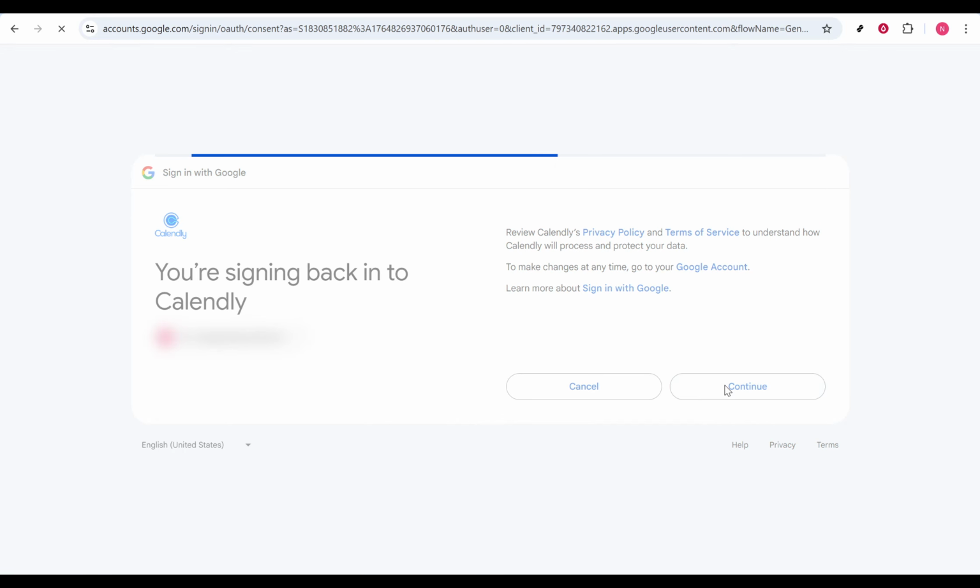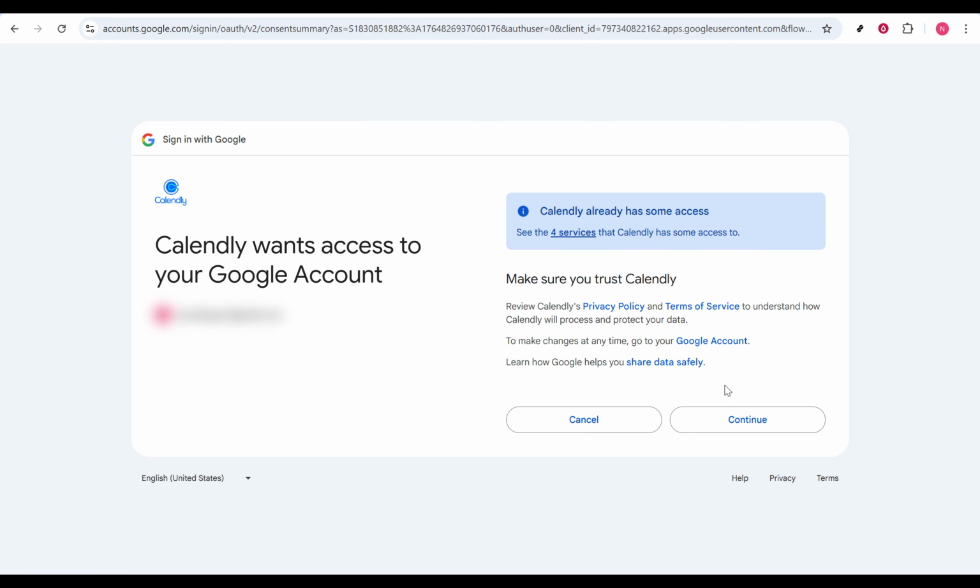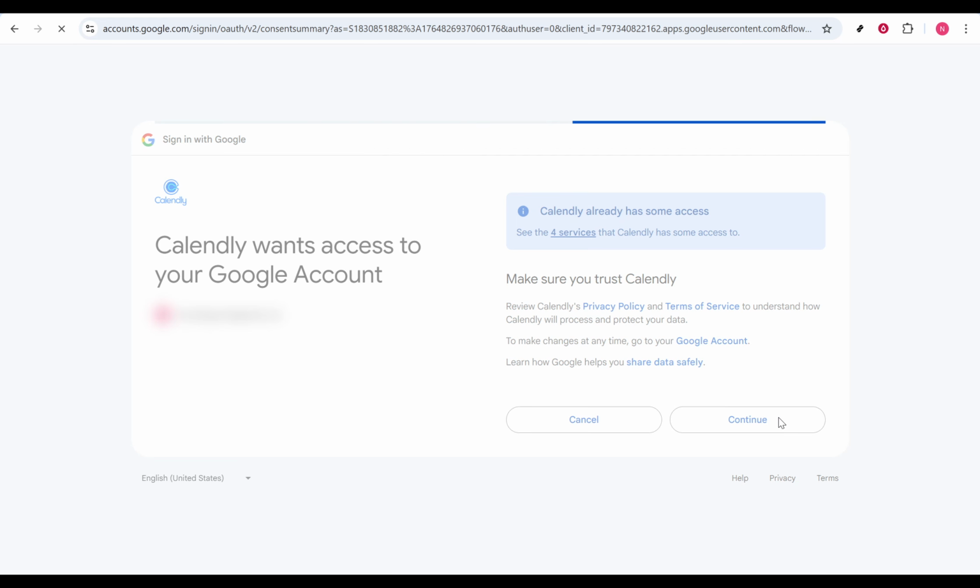Next, you'll see a brief permissions screen. Click Continue to approve access. You're allowing Calendly to read your calendar so it can show accurate availability and add events when someone schedules with you. Take a moment to review the permissions if you'd like. This is standard for apps that integrate with Google Calendar.